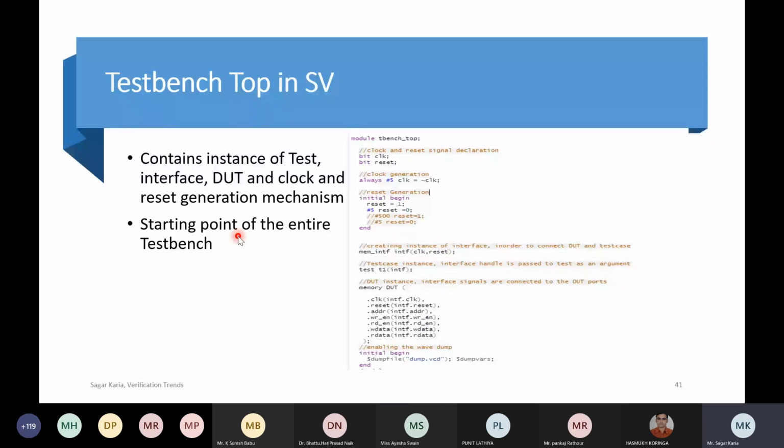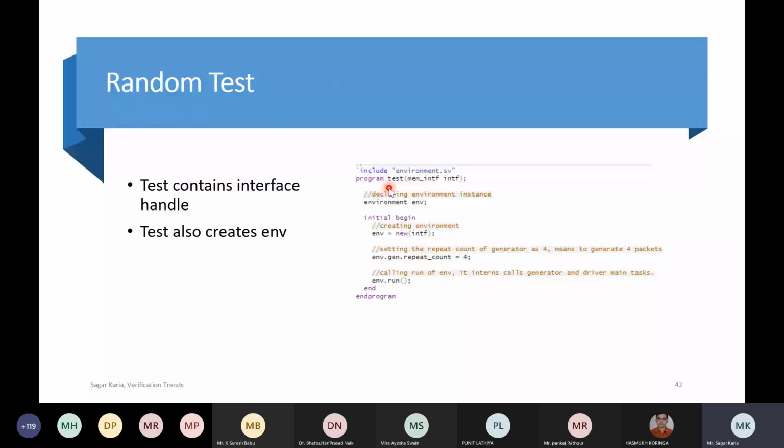Now I'm going to show the test. What is this test? It is a program block, similar to what module and endmodule are. Inside this, you can write a class. I will show it, or rather Koringa sir will show that in the demo. It is there in the demo. You can see that.